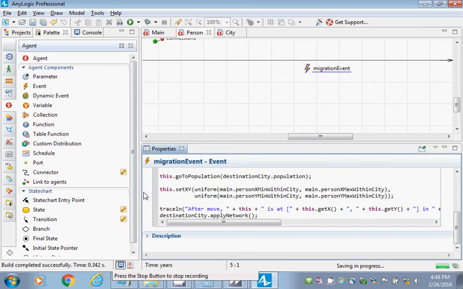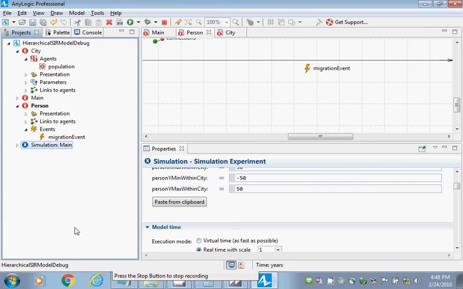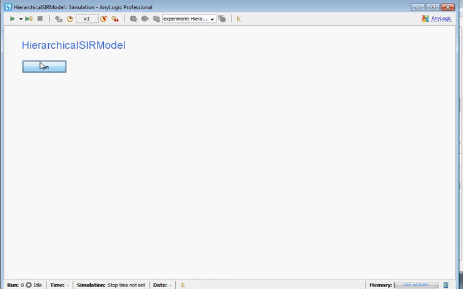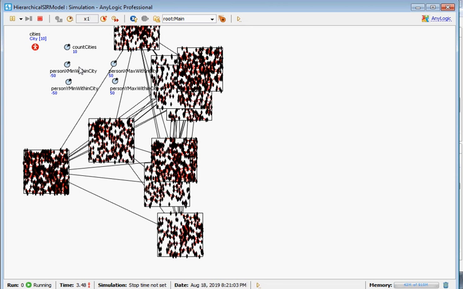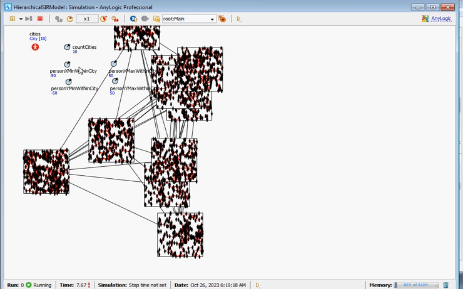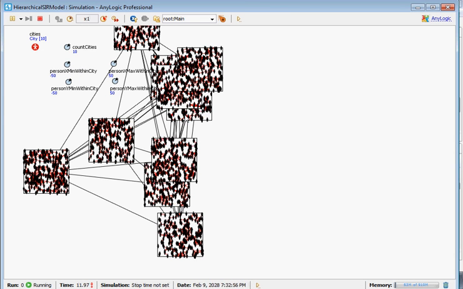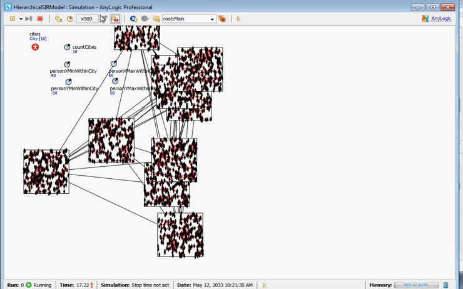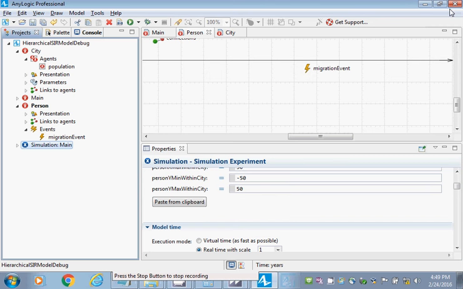Okay, ladies and gentlemen. Now, if I may be so bold, I would like to suggest the following: in our final minutes of the day, I think we can do it. I would like to add an SIR state chart and have infection spread, so that people who move will bring infection from one city to another. What do you think? Okay?